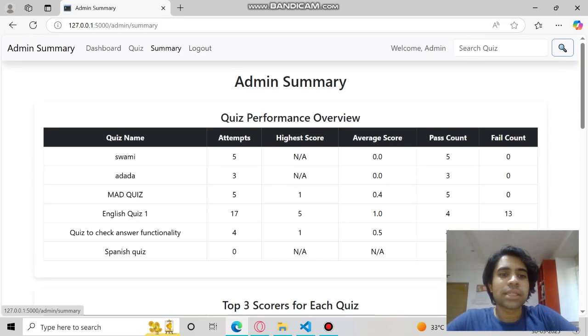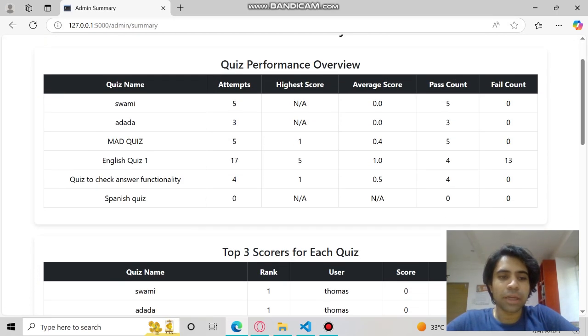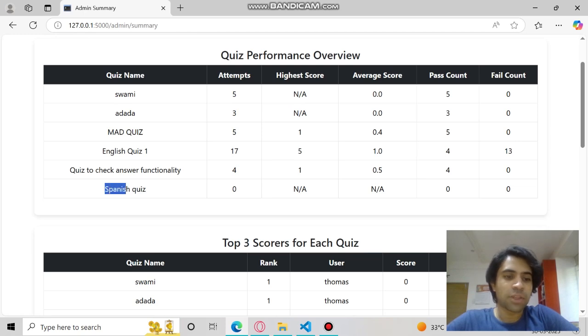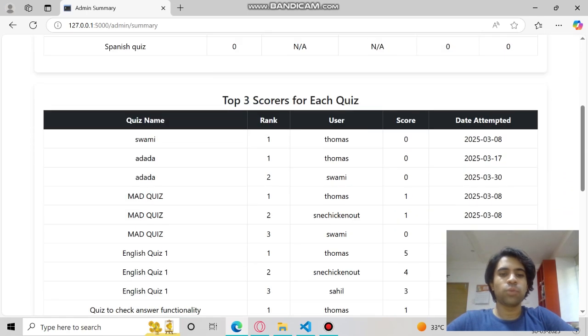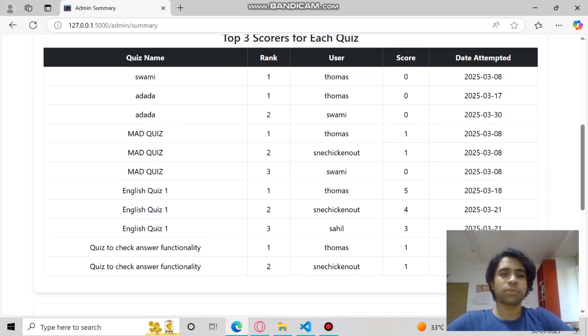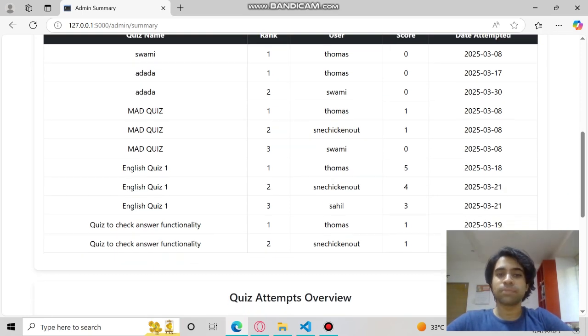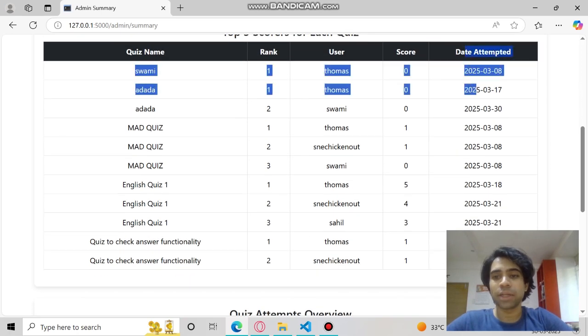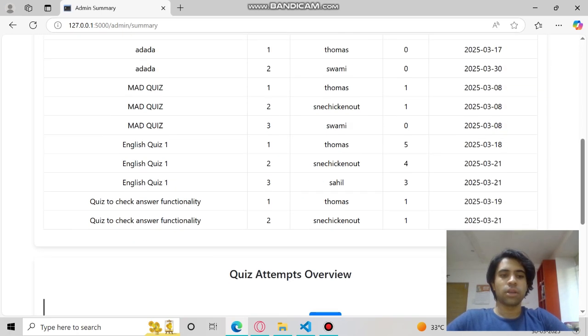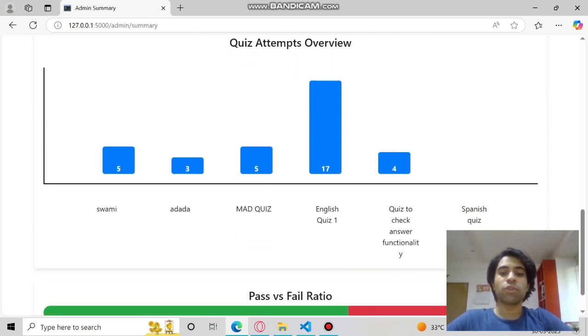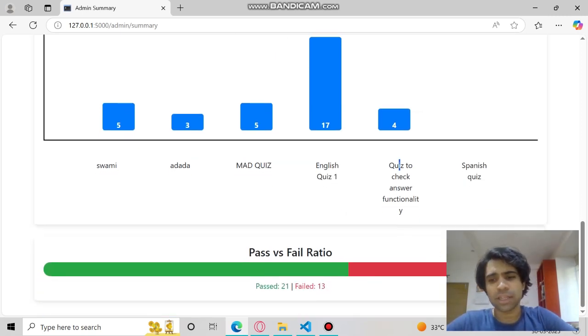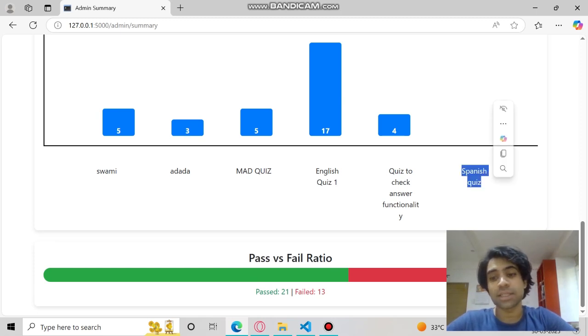So as we enter the summary page, we were in the quiz page, now we're in the summary page. You can see that we have the Spanish quiz entered here with no values yet. We also have the top 3 scorers for each quiz, for different quiz names, as well as the users, along with the score that they've gotten and the date they've attempted it. We also have a quiz attempts overview. As you can see, we have different quizzes and how many times each has been attempted. So we know that English quiz 1 has been attempted a lot, whereas for the others, it's not as much. Spanish quiz is still 0.